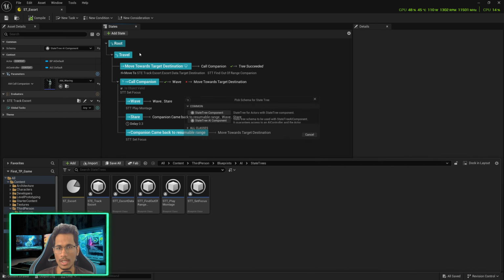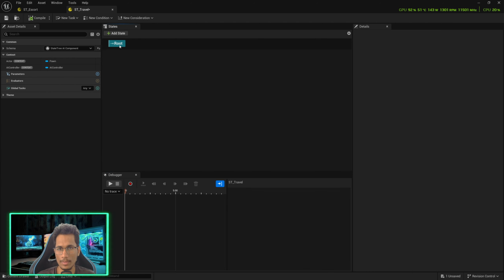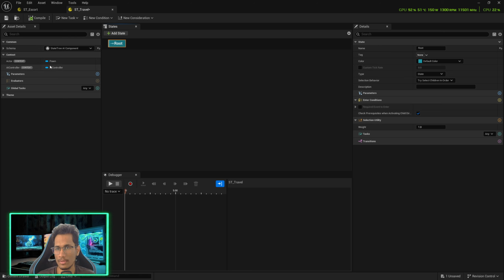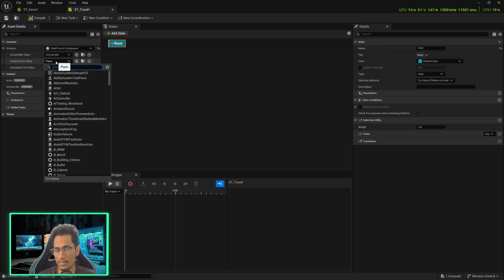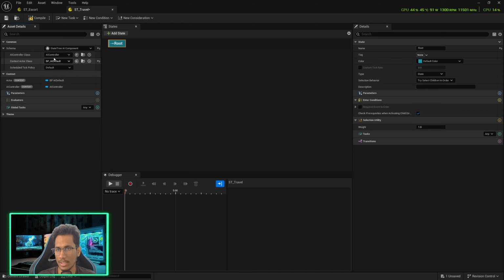We'll go for AI state tree AI component, and I will call this st_travel. Open this up. Inside it, first of all, we need to specify the classes. So this one is BP AI default, which is our AI character, and this is AIC default. Okay. Now if I compile, I'll add two states, this one is for escort, this one is for follow.